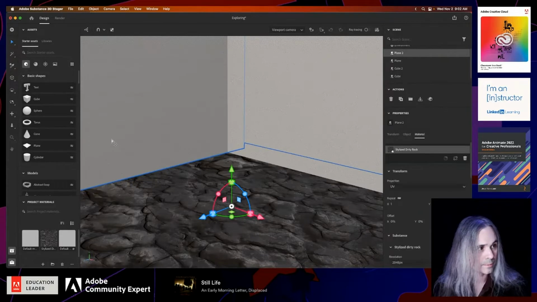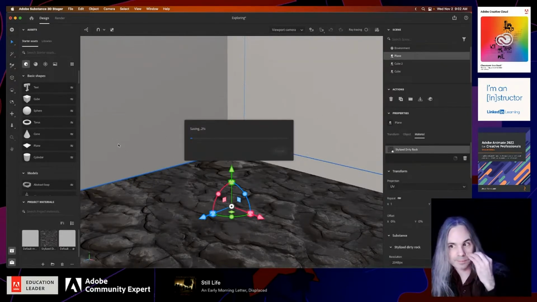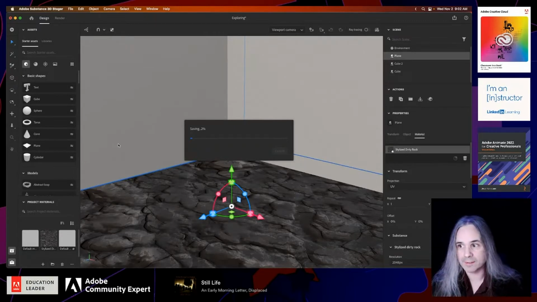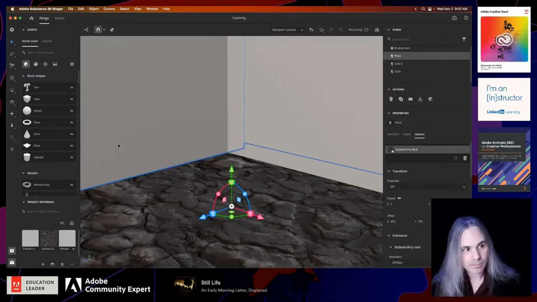Select everything. Oops, I duplicated everything. I didn't mean to do that. For sure. So those who are here live, how are you all doing today? Well, I hope.